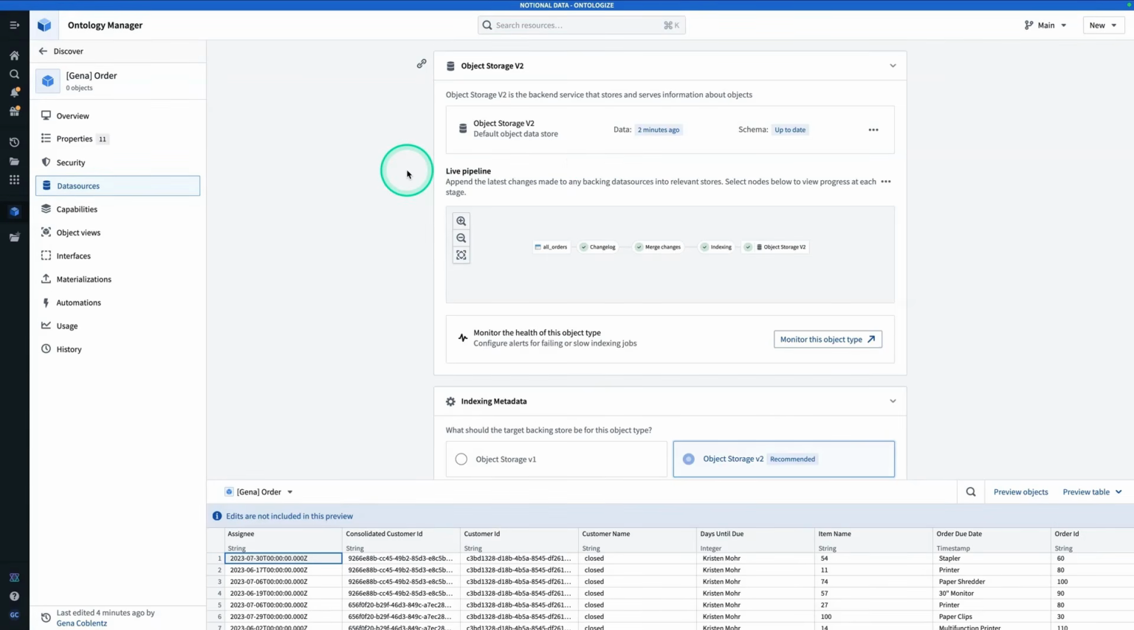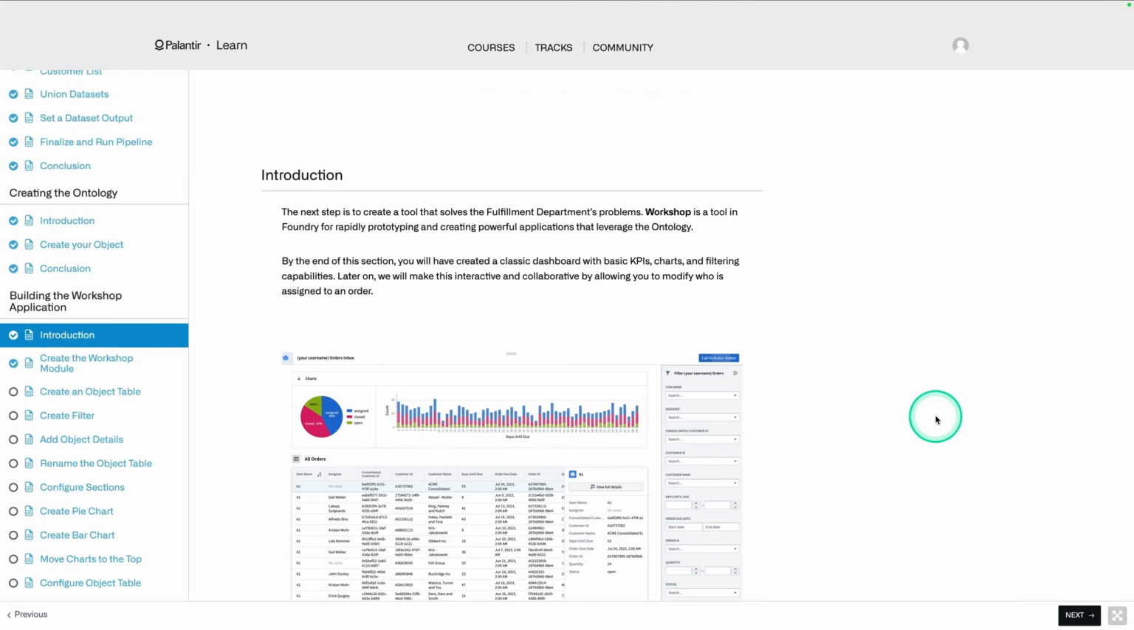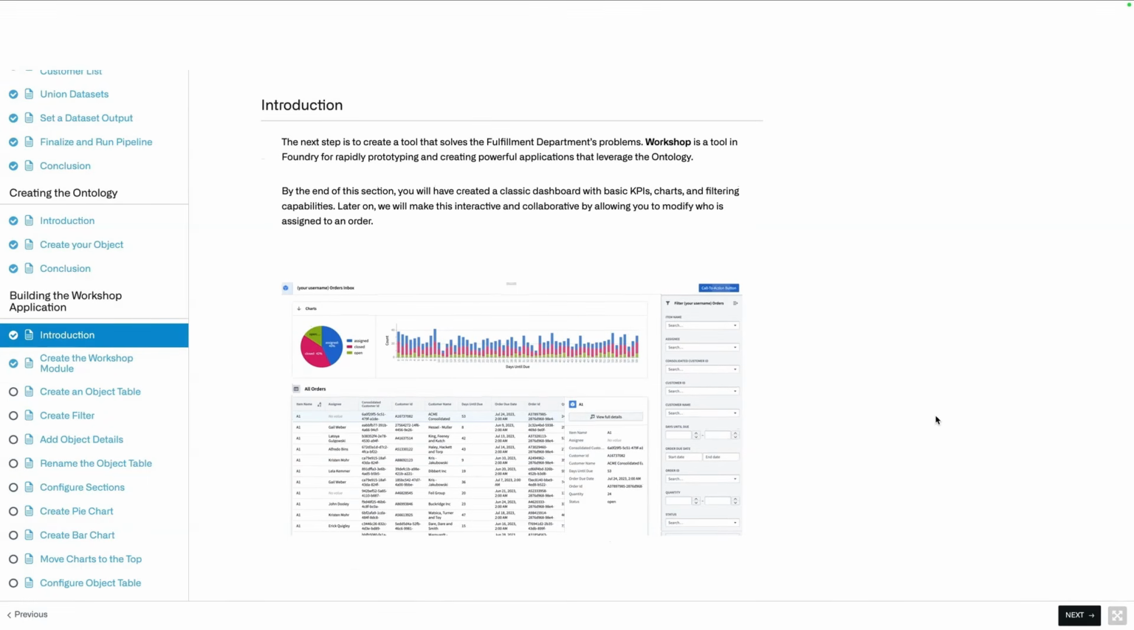Now we're going to move on to building our workshop application. So here, we're going to create a tool that solves the fulfillment department's problems. Now, what is Workshop? So Workshop is Foundry's ontology-aware operational application development tool. Now, the iteration time in Workshop is very fast, and it's also a no-code tool, which means you can go from idea to prototype very rapidly, and that's what we're going to do. This is more or less the dashboard that we're going to end up with.